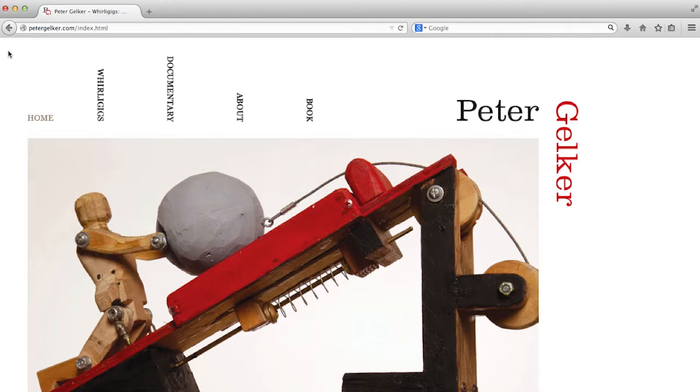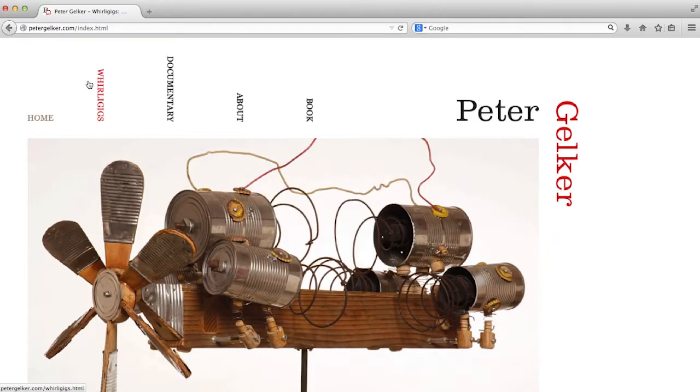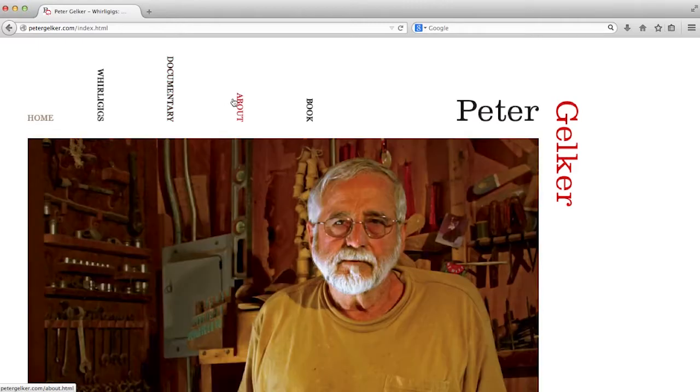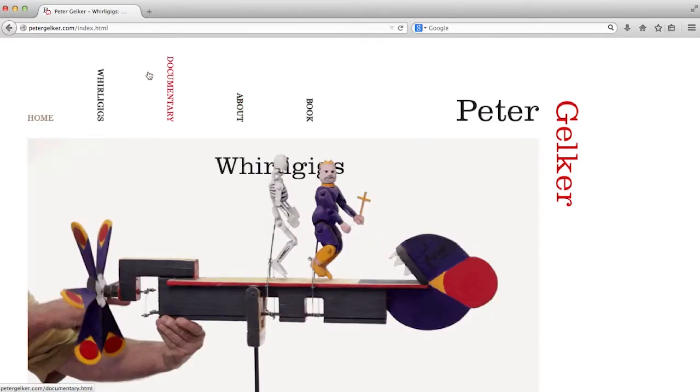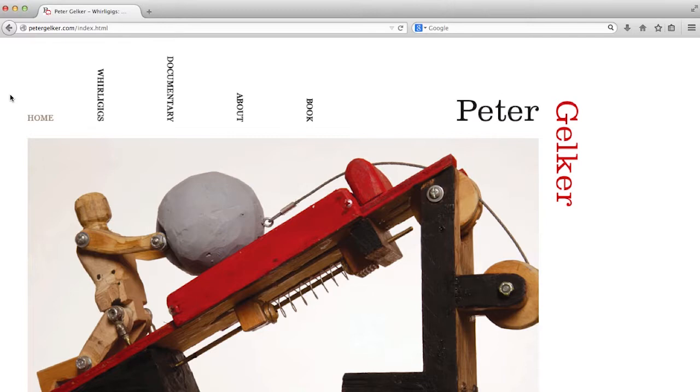So if you look at this layout, it's probably pretty easy for you to see where the boxes might be that you are using to position everything where you want it to be positioned, as well as give it the functionality that you would like it to have. This is a very simple website I did not too long ago for an artist who makes these contraptions called whirligigs, which are really cool. If you want to know more about this, you can go to petergelker.com and you can watch the documentary. But back to the subject at hand here. How are we going to build this layout?